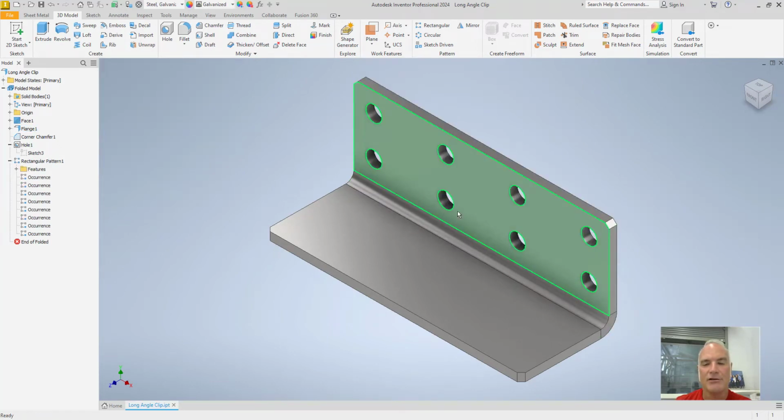But let's say that I don't want these two in the middle, that one there and that one there. All I have to do is come over here to the occurrences themselves and say I don't want that one. So I can right click on that one and say suppress it, and I can find the next one, right click on that one and suppress it as well. So I can create the pattern and then I can suppress individual instances as needed.